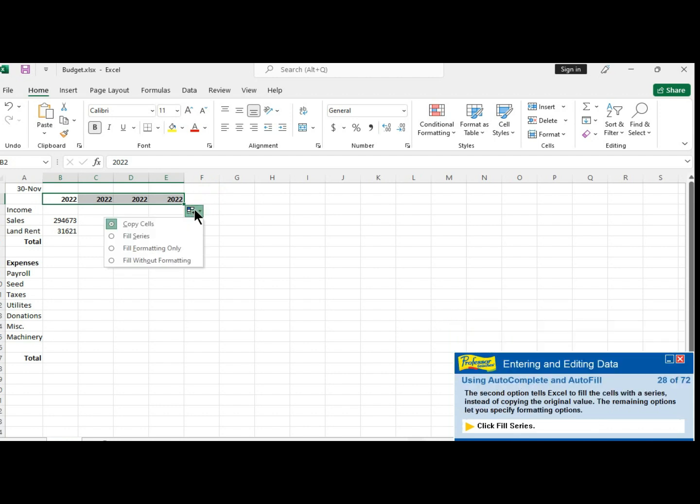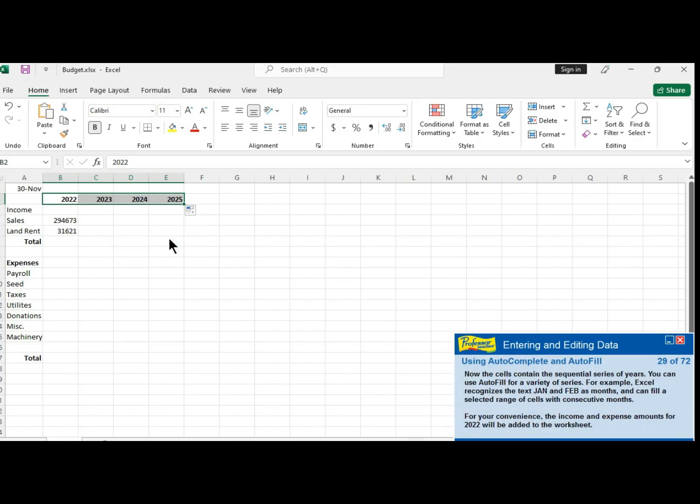The second option tells Excel to fill the cells with a series, instead of copying the original value. The remaining options let you specify formatting options. Now the cells contain the sequential series of years. You can use autofill for a variety of series. For example, Excel recognizes the text Jan and Feb as months and can fill a selected range of cells with consecutive months. For your convenience, the income and expense amounts of 2022 will be added to the worksheet.